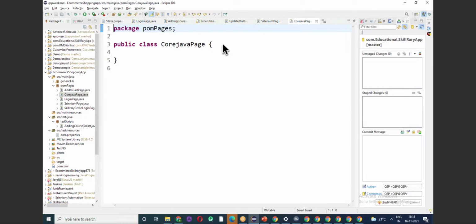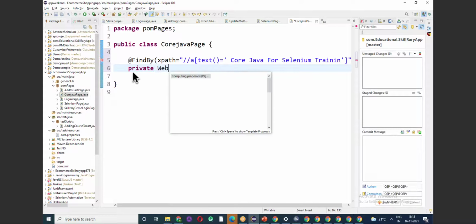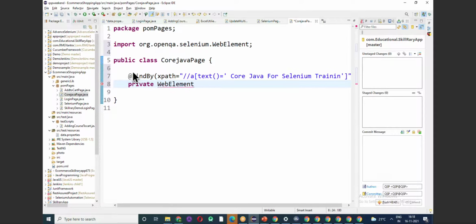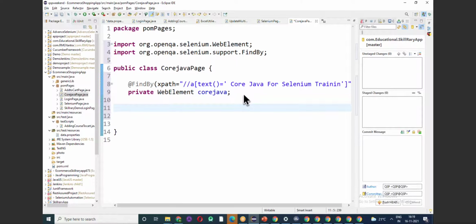Tell me the code. Annotation: Find by XPath equal to value. Private web element Core Java. Okay. Next, only one element, because when you click on Core Java, it will go to where? It will go to the next page.